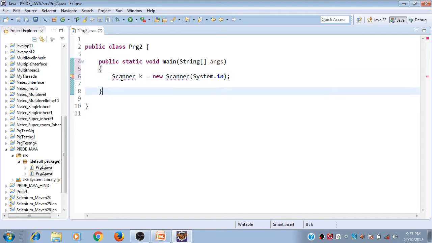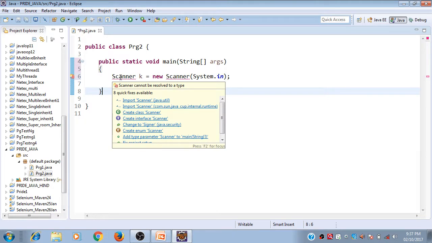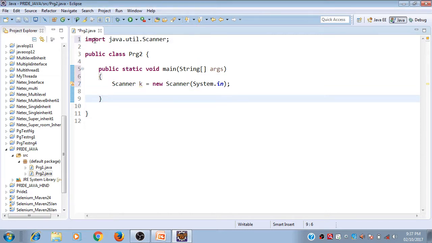Now I have to import the package where the definition of Scanner is. So I will put the mouse over the Scanner and it will show me the options. From here I am going to import Scanner, which is inside java.util. So I click on it. Here if you see, it is imported, java.util. So java is the package, the sub-package is util, and inside it the class Scanner is the class name.